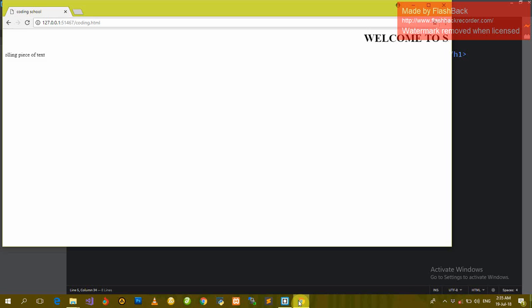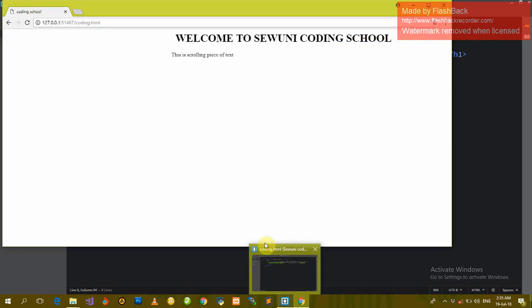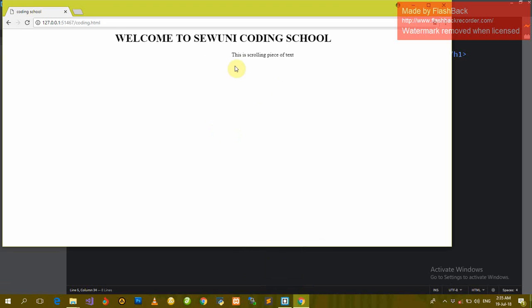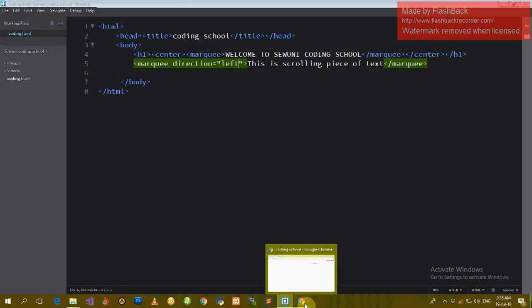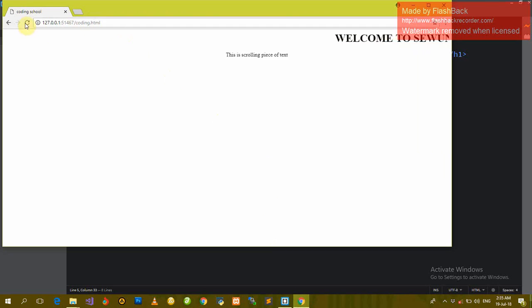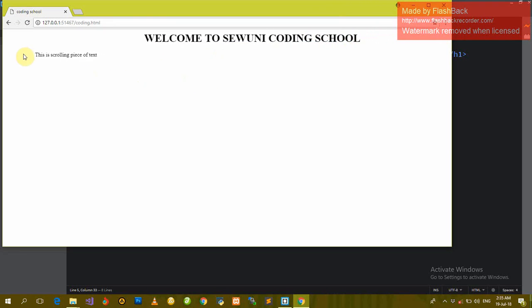And then the last one, scrolling it to the right direction. By default it scrolls from the right to the what? To the left. By default it scrolls from the right to the left. So left. Let's save this, and now this by default is from right to the left.